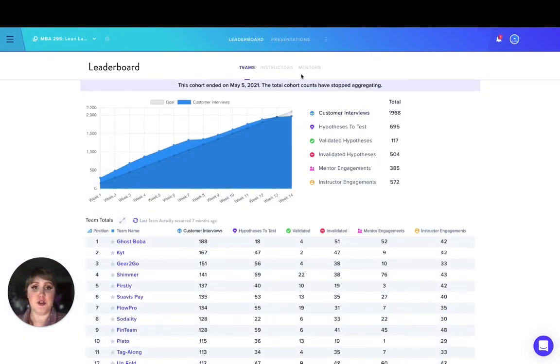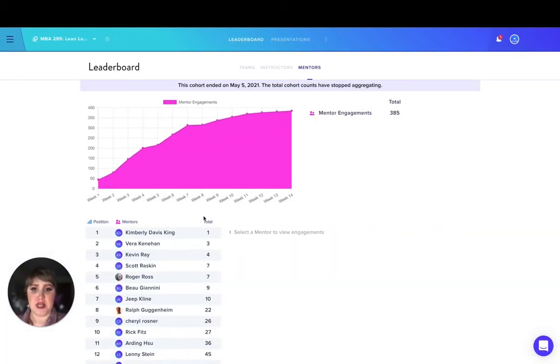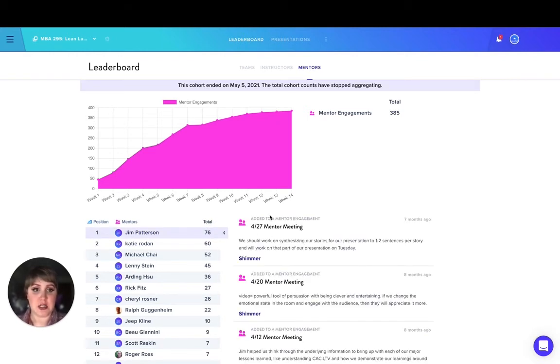During your cohort, you'll want to monitor the mentor leaderboard to make sure that your mentors are meeting regularly with their teams. As with instructor engagements, teams should be documenting a mentor engagement every time they meet with their mentor.